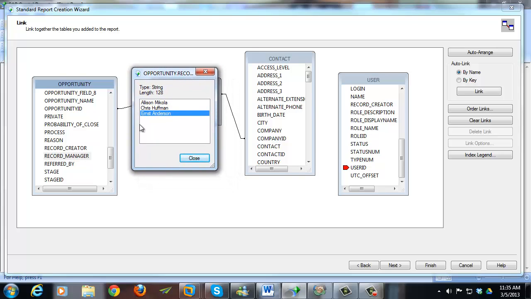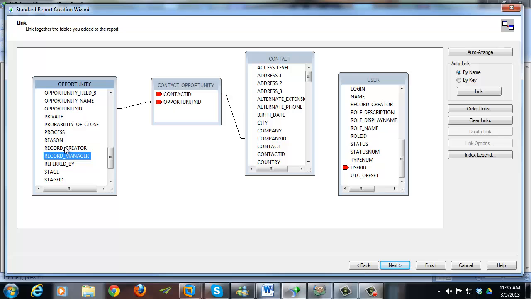Okay, so I can see in this case, record manager is going to tell me who the opportunity belongs to, and I don't actually need to link to the user table. Okay, I'm going to be good with that. If I needed some information about what is their role in the database, are they administrator, are they standard user, anything like that, I could get that from the user table. I'm really not going to need that here because I have the record manager information right there.